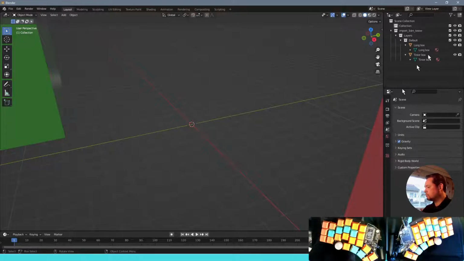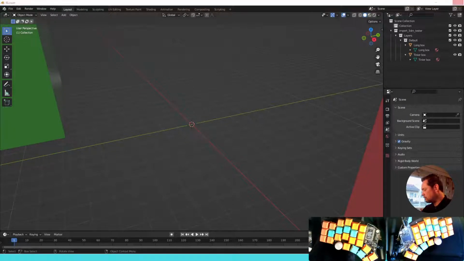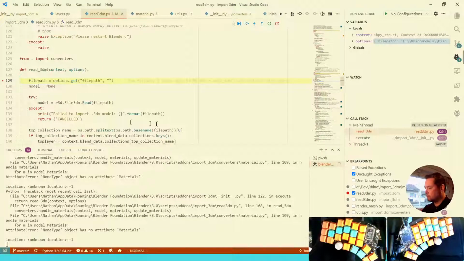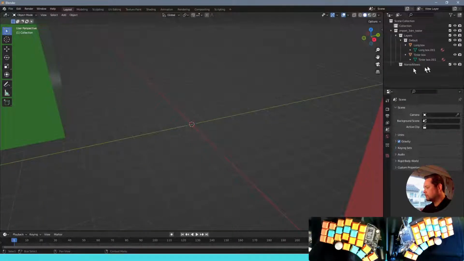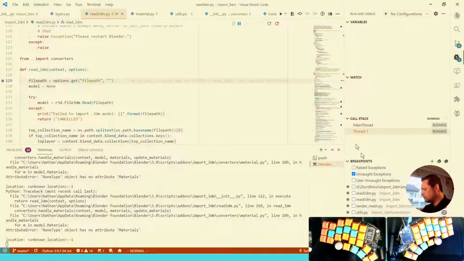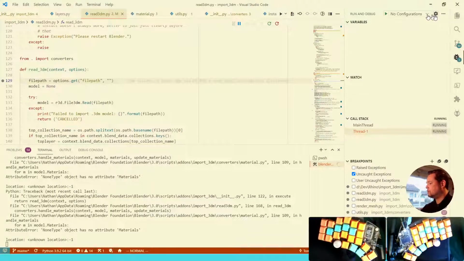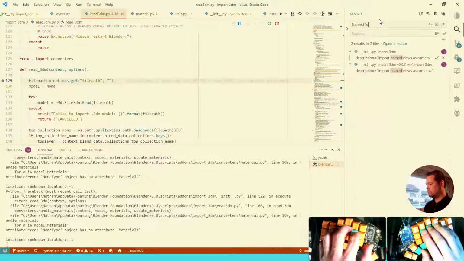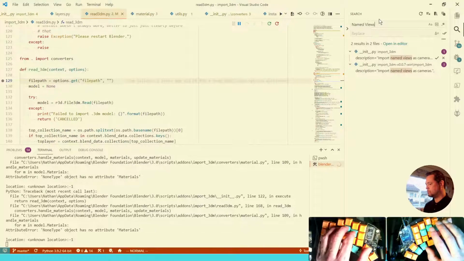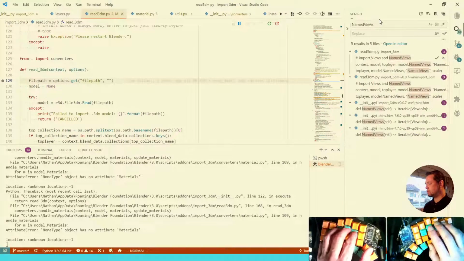No. Oh wait, yes, of course we are broken into the code, so let's disable these breakpoints actually. This one and this one. Let's continue. Right, so we have now named views once, and we run this again. Maybe look at the code where we are doing the named views. I guess it's called named views, or maybe it was named views as one.